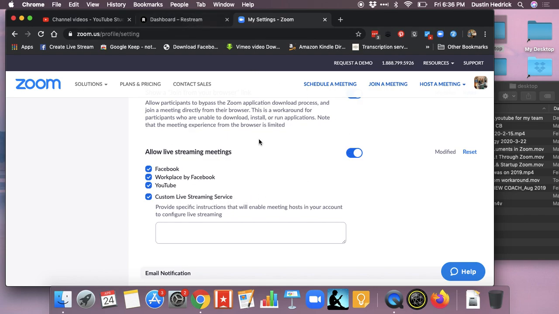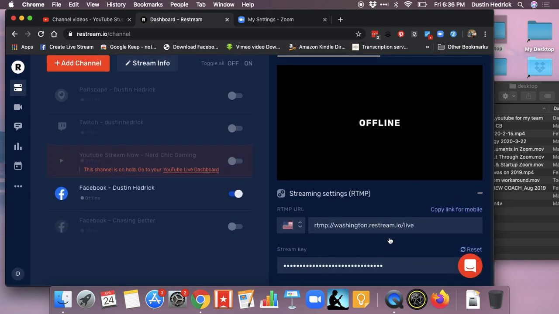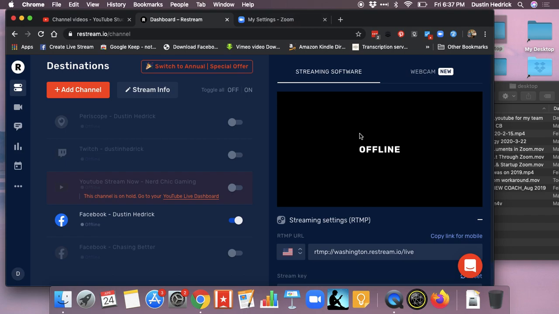And then whenever you launch Zoom, you can enter the settings to go to Restream, and your settings in Restream are right here. Now I've got another video on how to stream from Zoom to Restream, so go get that one and watch that later. But for this one's sake, I want to show you the embed code. I'll put in the description a link to that video so you can watch how to go from Zoom to Restream.